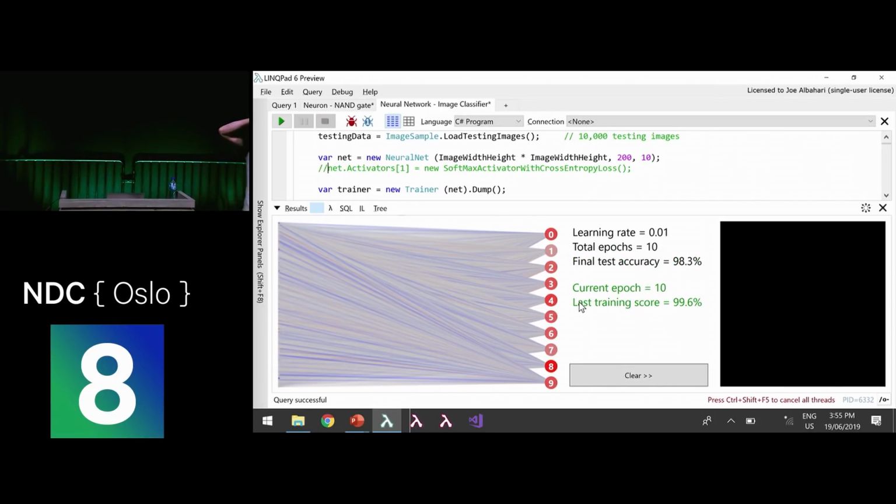Any more questions? It's hard to see here with the lights.